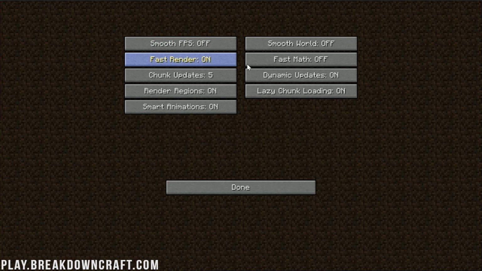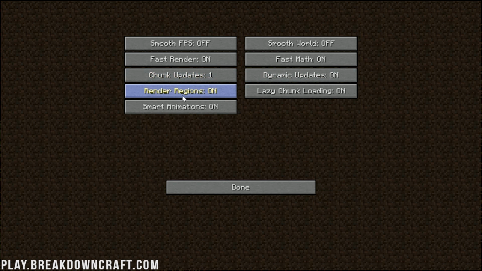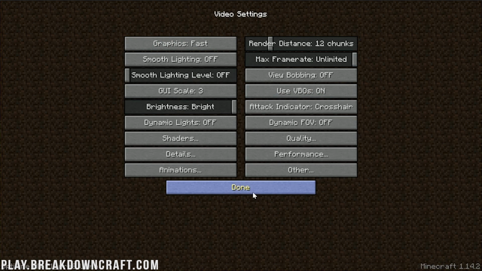So fast render, we wanna turn on. Fast math, we wanna turn on. Chunk updates, we wanna turn that to 1. Dynamic updates needs to be on. Region renders on. Lazy chunk loading on, and smart animations on. Basically, everything on this page needs to be on, except Smooth World and Smooth FPS. You want to turn those on after you've completed this and commented down below what your new FPS is. Now we can go ahead and click done there.